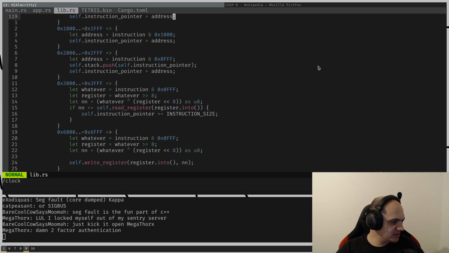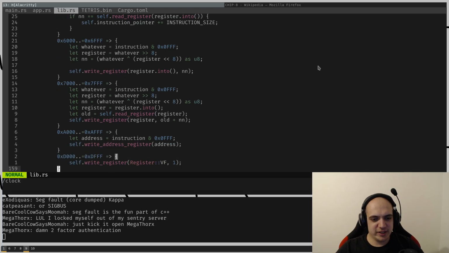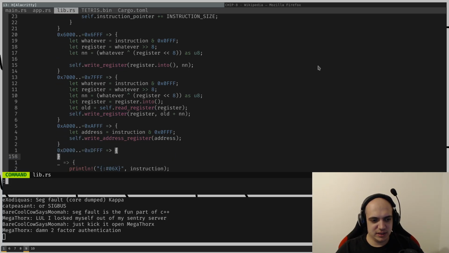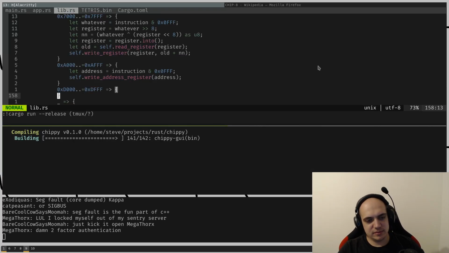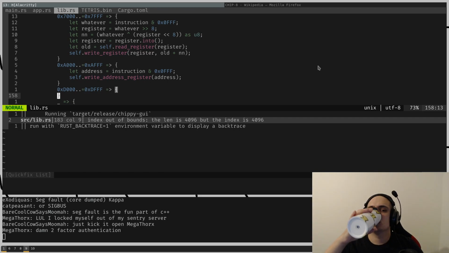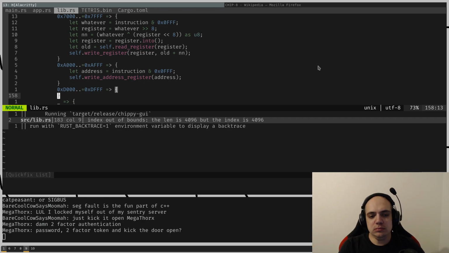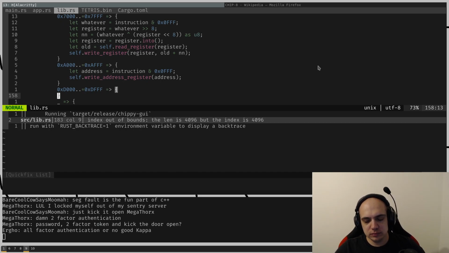I locked myself out of my Sentry server, just kick it open. You need three-factor authentication. Makes everything better. It's three times the fun. And I don't need that anymore. It's still strange that it crashes. All-factor authentication. Password, two-factor token and kick the door open. Password, two-factor and phone call. So you need to call every time you want to log in.